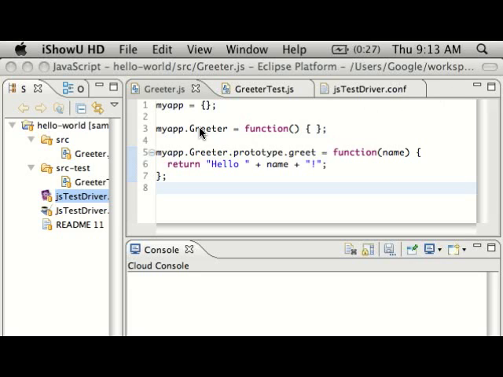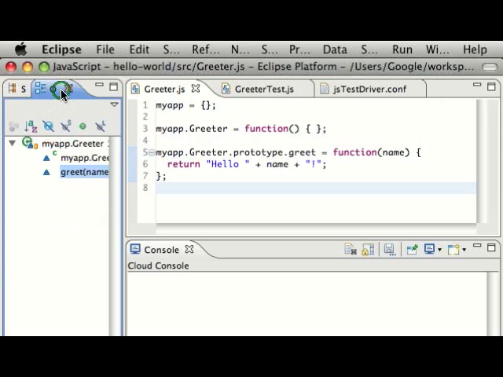The first thing you need is a class under test. So in our particular case, we have created a class called greeter, which has a constructor and a greet method. The greet method simply returns hello, the person's name, and an exclamation point.